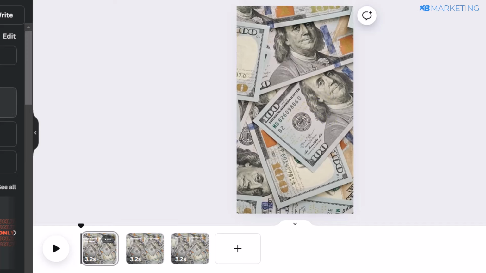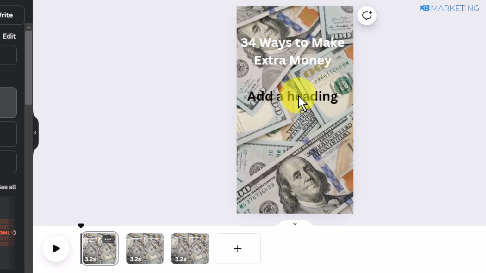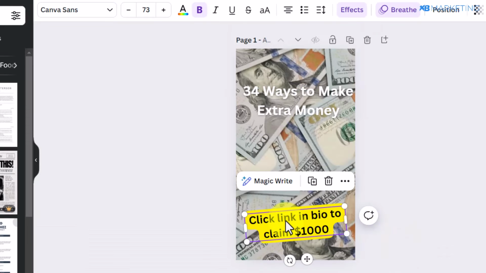All right. So if you do this, you then want to come over to add another text right here. This is where you then want to type in a simple text like this. Click link in bio to claim $1,000.